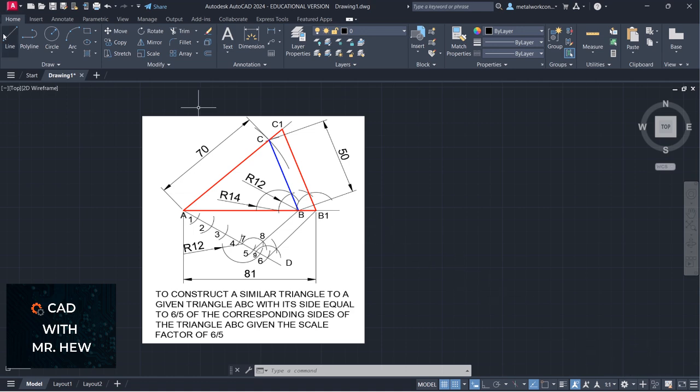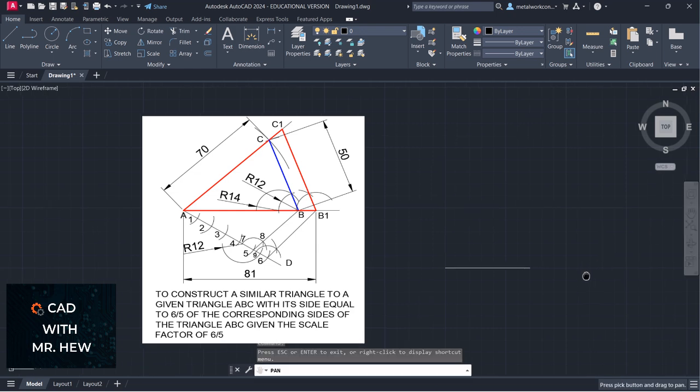We'll be constructing a similar triangle, given a triangle ABC. All right, so the first thing we're going to do is draw the line. We're going to turn on ortho by pressing this icon. We're going to turn on snap by pressing this icon down here. Then we're going to click here as a starting point, and the length of the line will be 70 millimeters. Enter. Enter to close the command. I'm going to center the drawing for you so you can see.